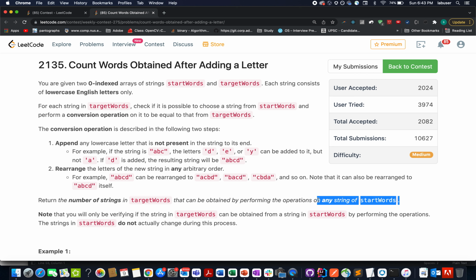And what is that conversion operation? You are allowed to append any lowercase character that is not present in the input start word. Also, you can rearrange the letters of the newly generated string after you have appended a lowercase character to the starting word. Here they have specified a few examples.